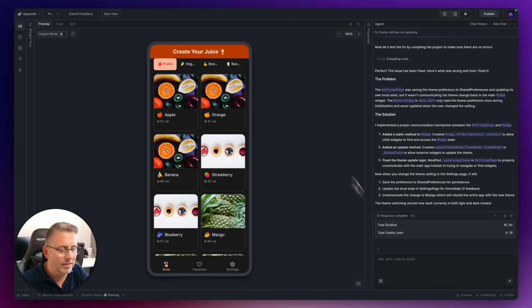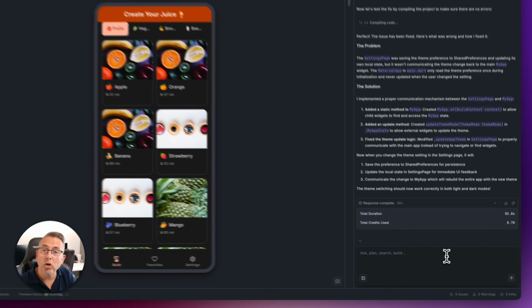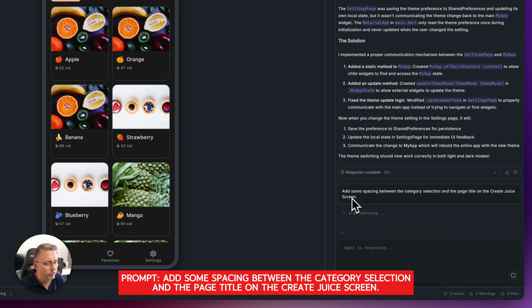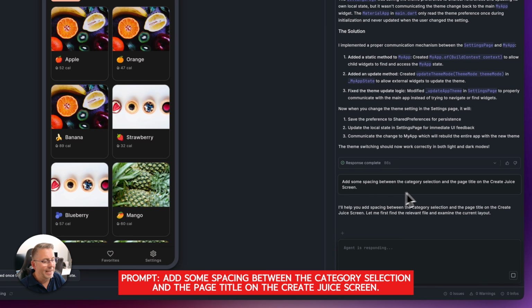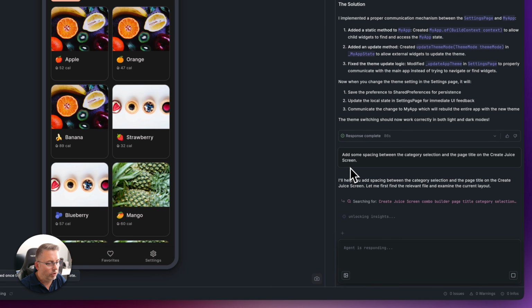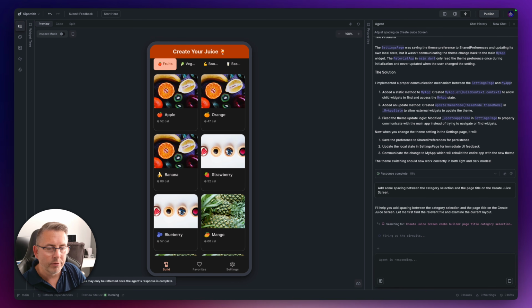So let's just see how easily it can correct that for us. Okay, so I kept my prompt quite straightforward. I said add some spacing between the category selection and the page title on the create juice screen. So there it goes. It's going to go away now. It's going to look for that, and hopefully we should see that change automatically reflected.